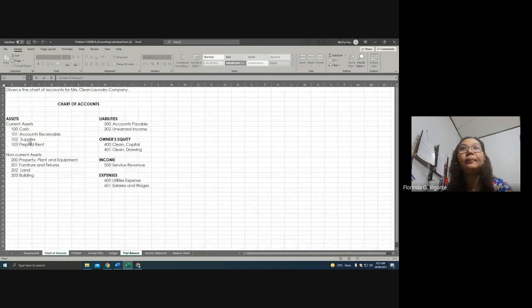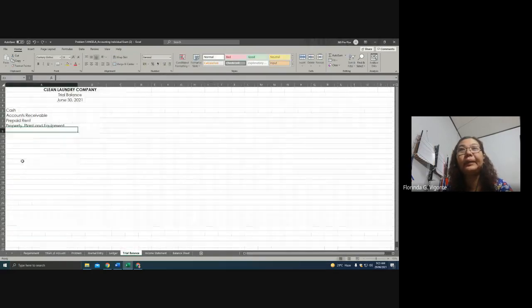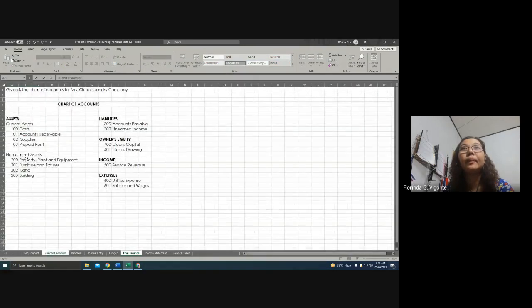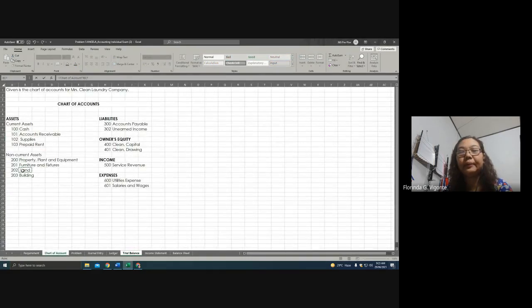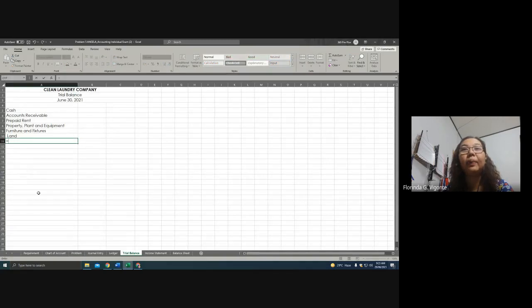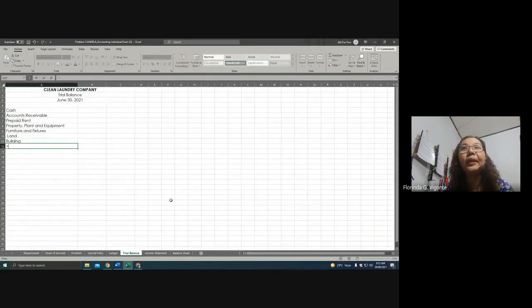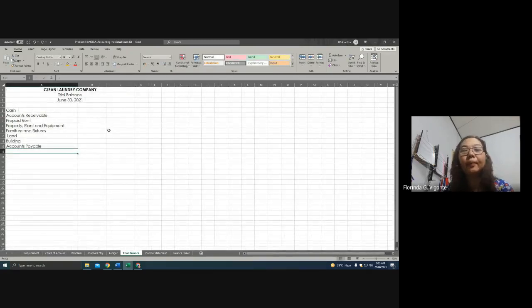Followed by accounts receivable. Followed by prepaid rent. Followed by property, plant, and equipment. Followed by furniture and fixtures, followed by land, followed by equals, click on chart of account, click on building, enter. So you have their building equals. Anong sunod dun sa ating assets? We have the liability, accounts payable.